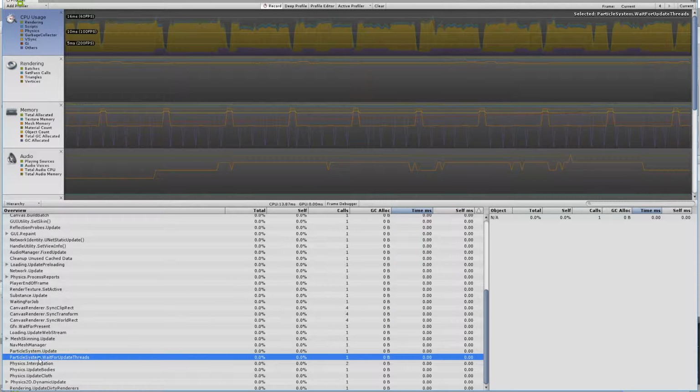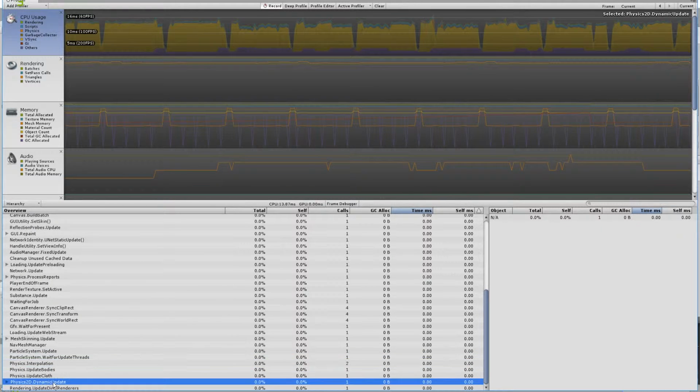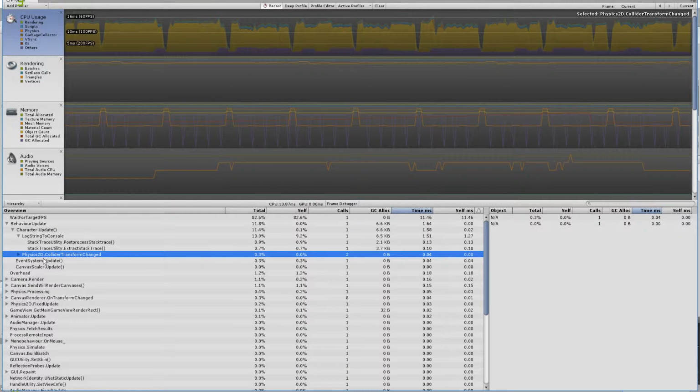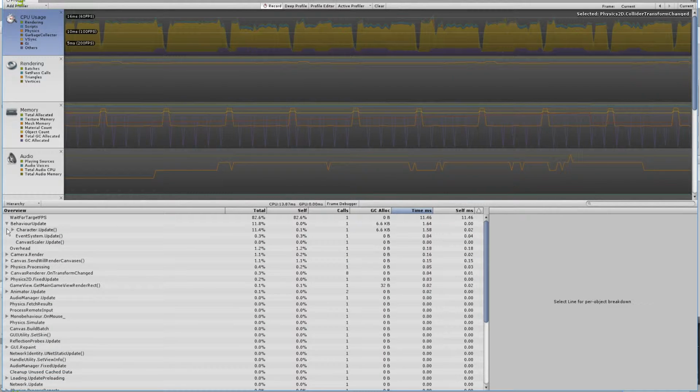Everything else is basically physics is absolutely none. Physics 2D is absolutely none. Very, very low usage everywhere. So on a PC, you don't really have to worry about it too much. But this stuff amplifies itself when you run it on a system.